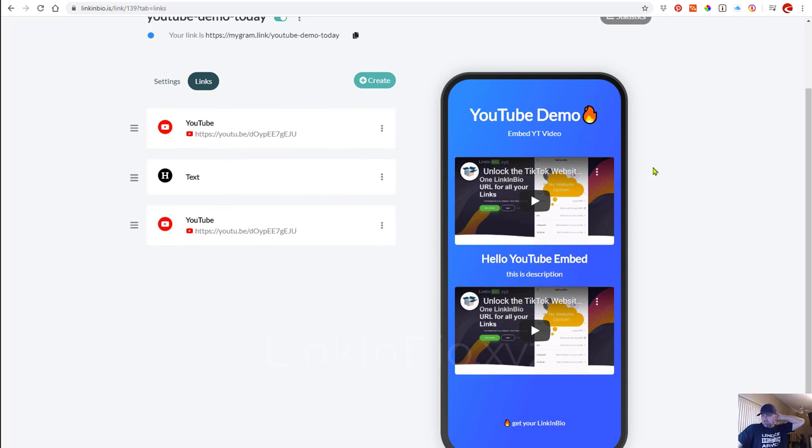Boom. So now you can see the benefits of adding YouTube videos to Instagram. It's super simple. You create a unique URL, add your videos, embed them, save it, and now you have a great way to showcase your other content directly from YouTube.